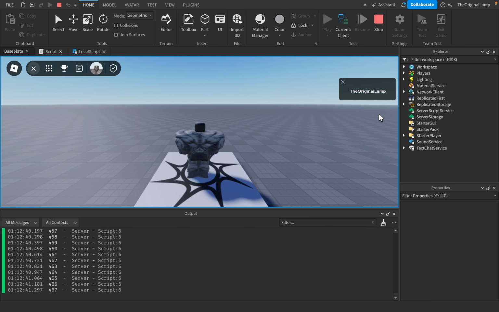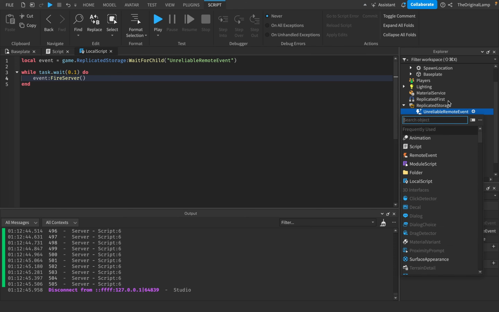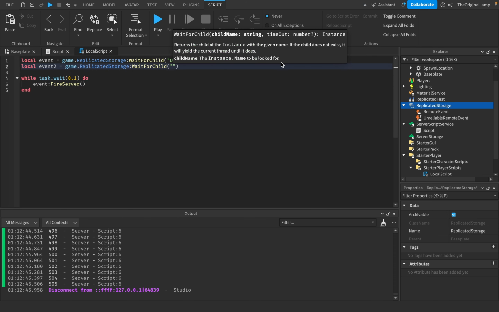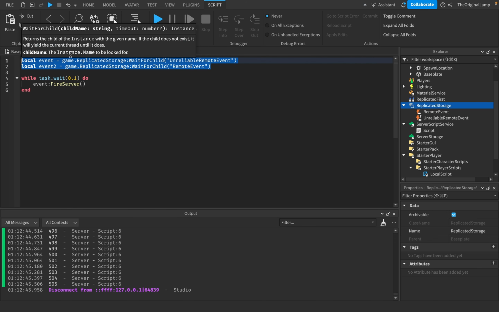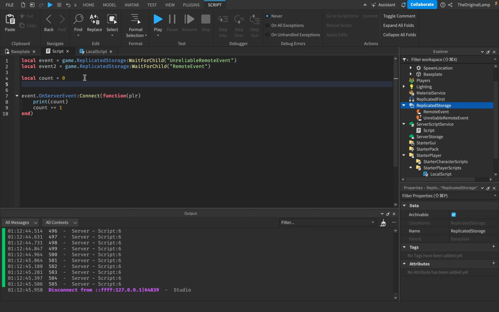Meanwhile, with an actual normal event, this wouldn't happen. In fact, I think a fun thing we could try is if I make the regular remote event. So we'll say local event 2 is equal to game.ReplicatedStorage:WaitForChild("RemoteEvent"), and then I'll have this in the other script, like so. I can make a local count 2, and this count 2 is going to be for reliable. Okay, count reliable.